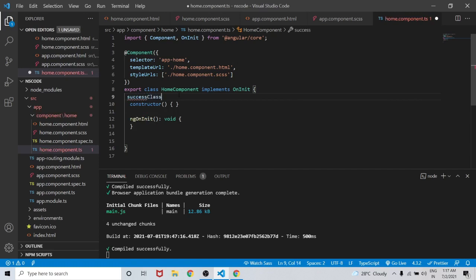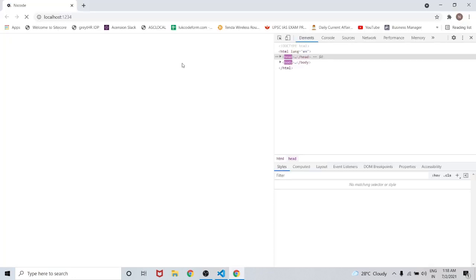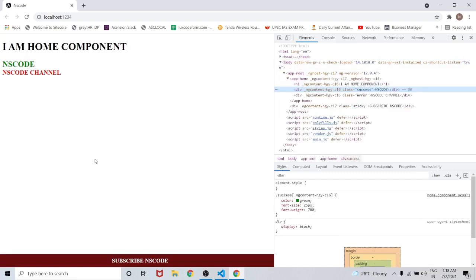So for that, go to component.html, home.component.ts, create a variable success class of type any and assign the value of string as success. Now let's go to home.component.html, add square brackets to class for class binding and assign the value success class which we have created in home.component.ts. Now save the changes. On page refresh, we can see that class success is there with div and styling is applied to text NS code.